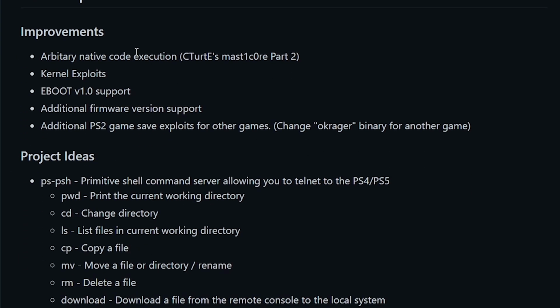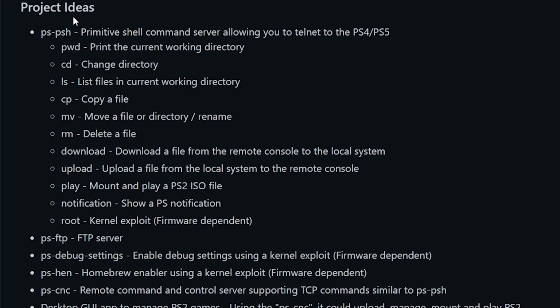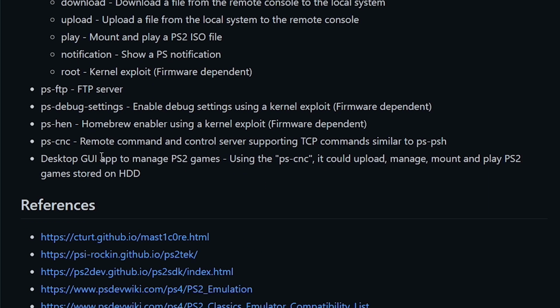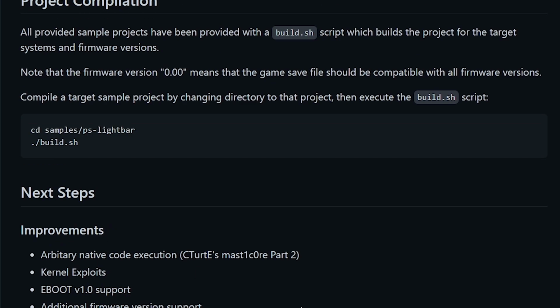Now, there are a bunch of improvements in here, such as being able to do ps-psh for a primitive shell command and do things like print the working directory, change the directory, download and upload files, which would be really amazing, or just play to mount and play a PS2 ISO file. There are also some more suggestions in here for an FTP server, as well as debug settings. This may be a PlayStation 5 related feature, and then a homebrew enabler, and then a few more things. He has a bunch of references in here.